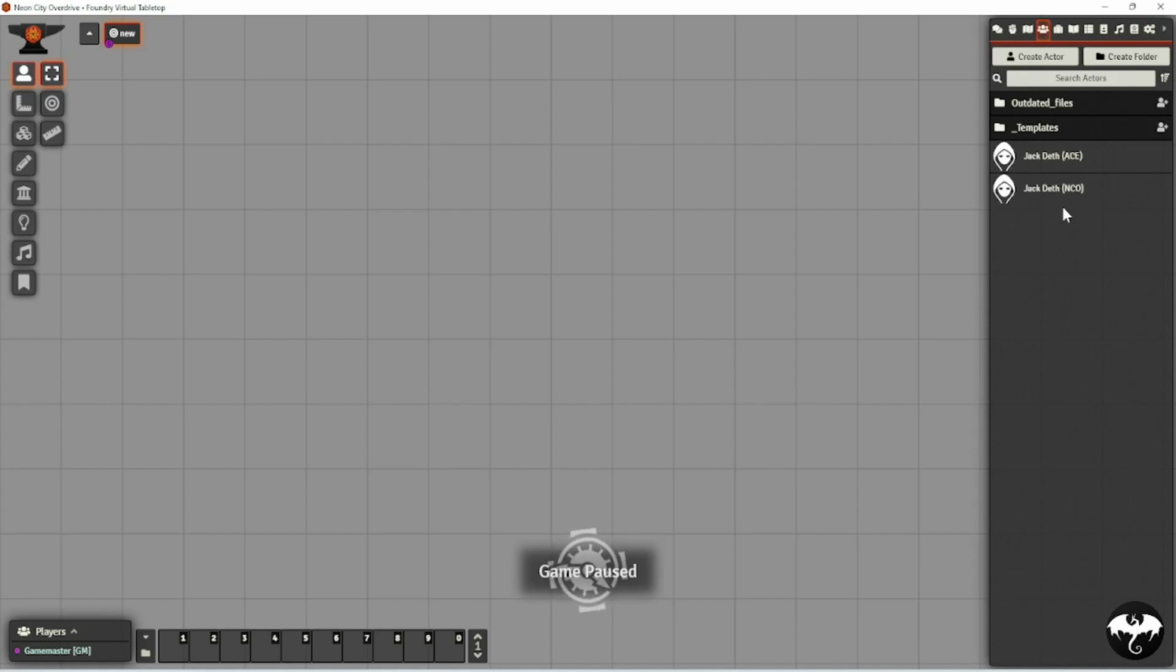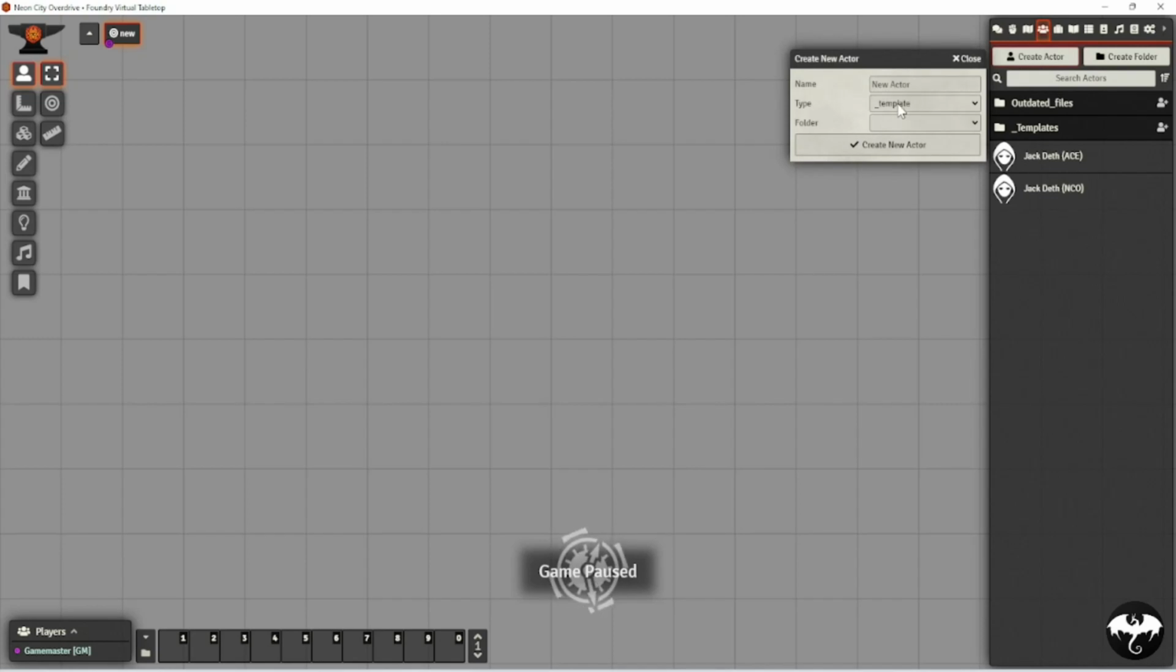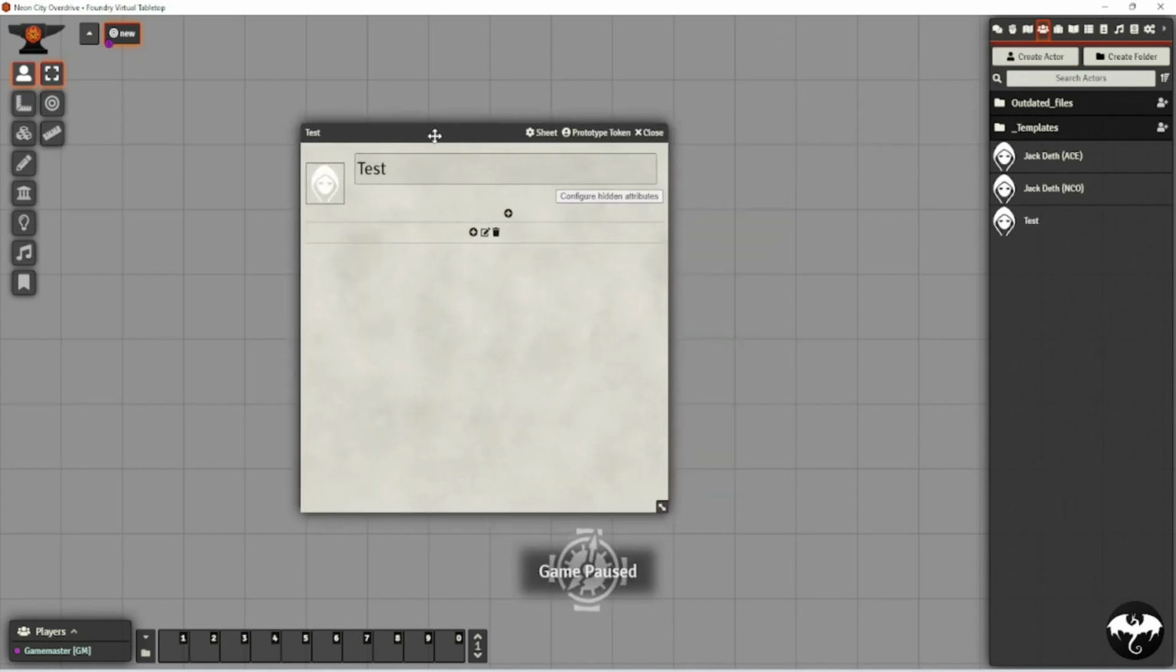So what we're going to do is, I've already done some already, but we'll look at the different things you can do. We click on the Create Actor tab, and you've got a choice of a template or a character, and because you've got to start with a template, because you can't get anywhere without one, we'll do this one, and we'll call it Test, and we'll create a new actor. And this is where we're going to create our character sheets for the new system.